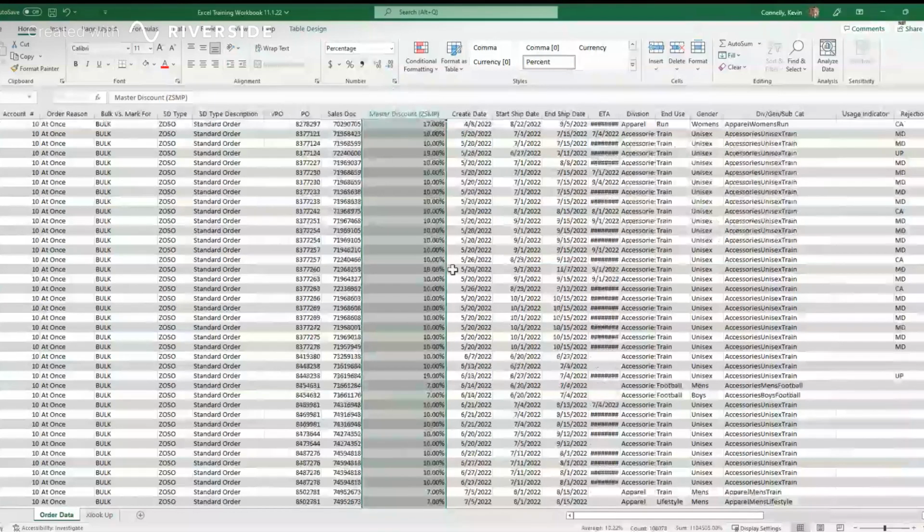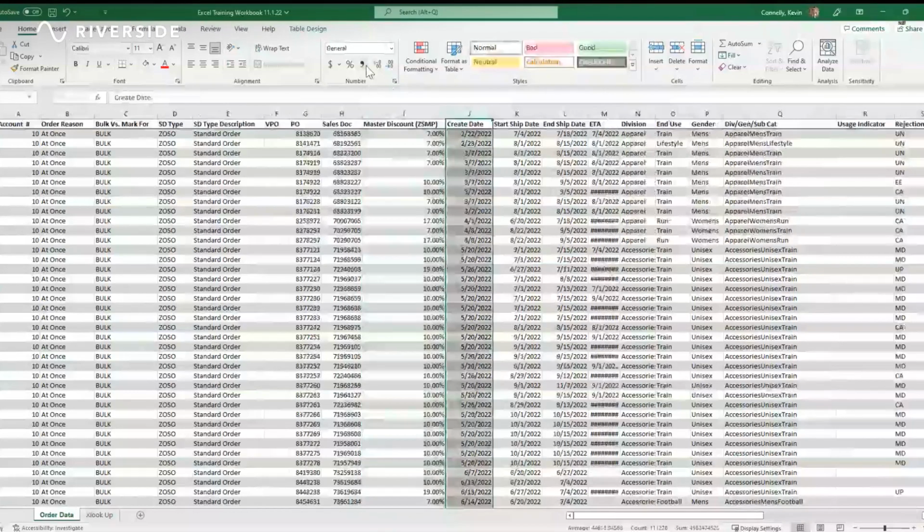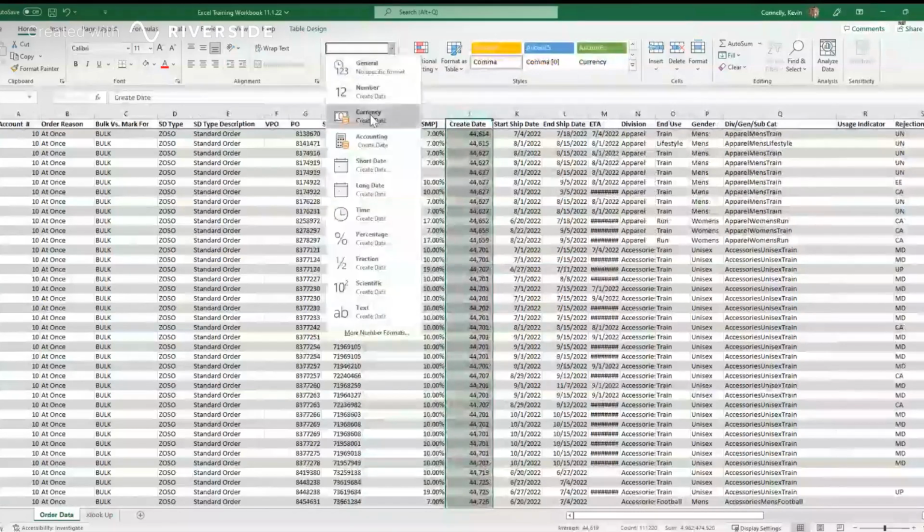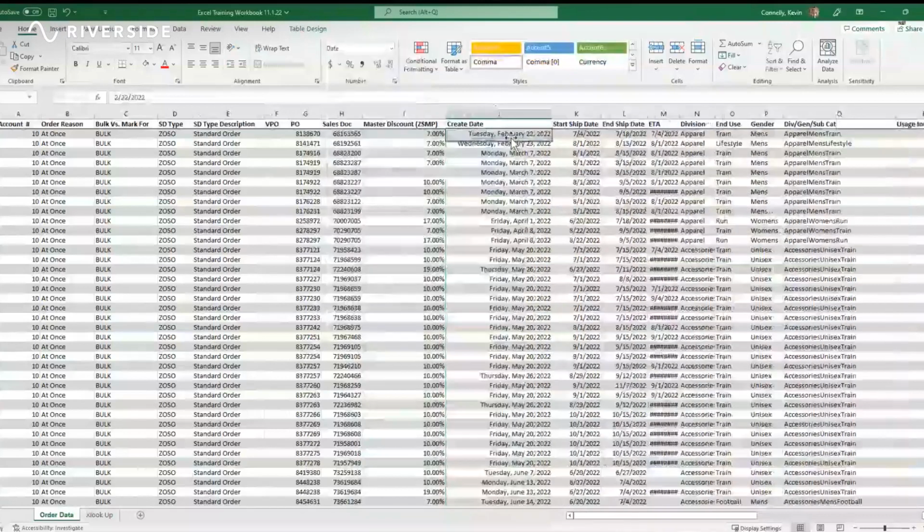Now let's say this was a date that was formatted as a number. You can click this drop down here and then select short date. If you select long date, it will give you the day, the month, and the year. But for our purposes, we're going to use short date.